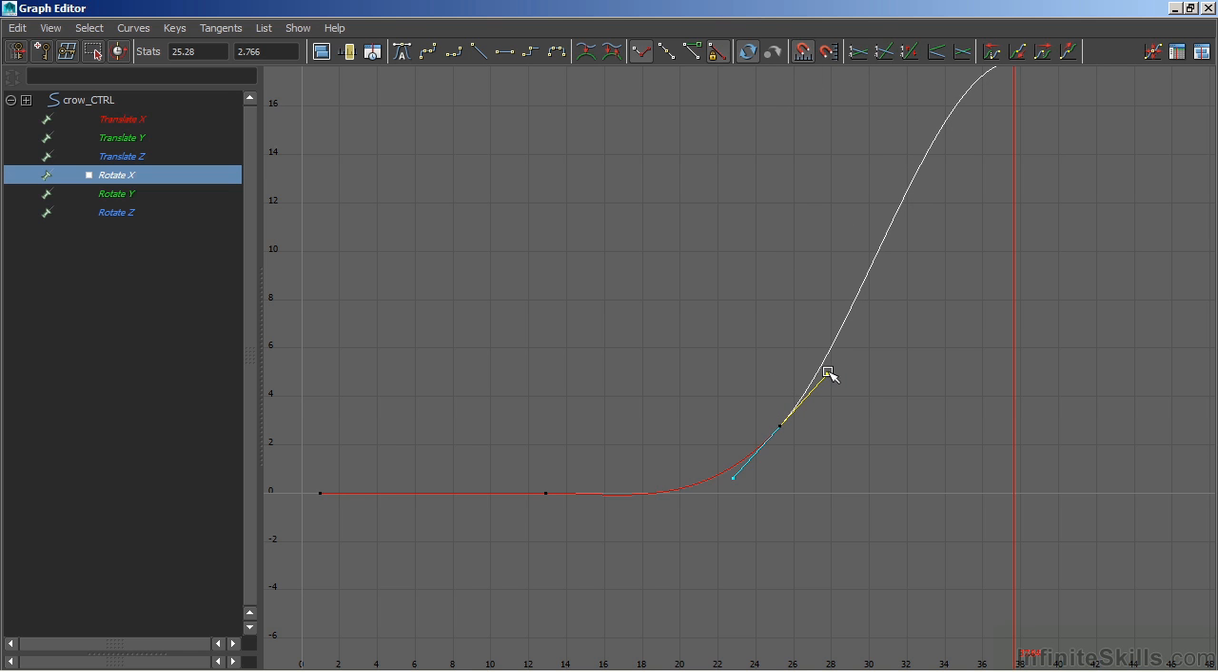Now we do want to be careful with this. This will create a bump in our animation. So if I did something like that, it would be nice and smooth, and then all of a sudden, bang, it's going to really rotate very quickly as it tries to hit that value that the curve now sits at.